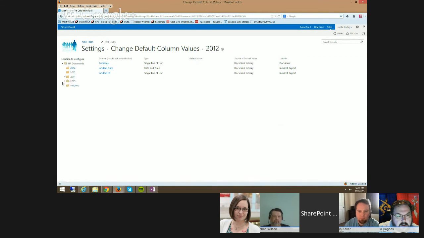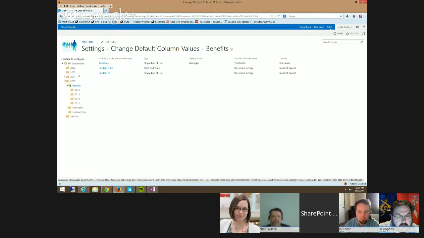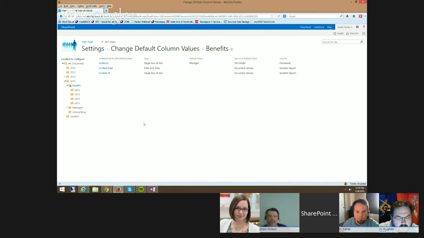So that way, whenever a document's uploaded there, it will always have the default value of manager. So you can set that at different levels as well. One thing you might want to do is, if you were doing a large migration, maybe from a file share to SharePoint, and you've set up a bunch of libraries, you're depending on your admins or your end users to move their documents in.